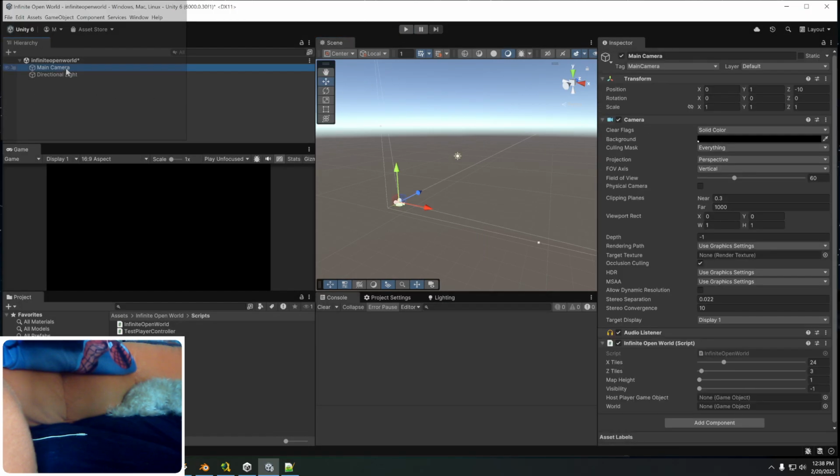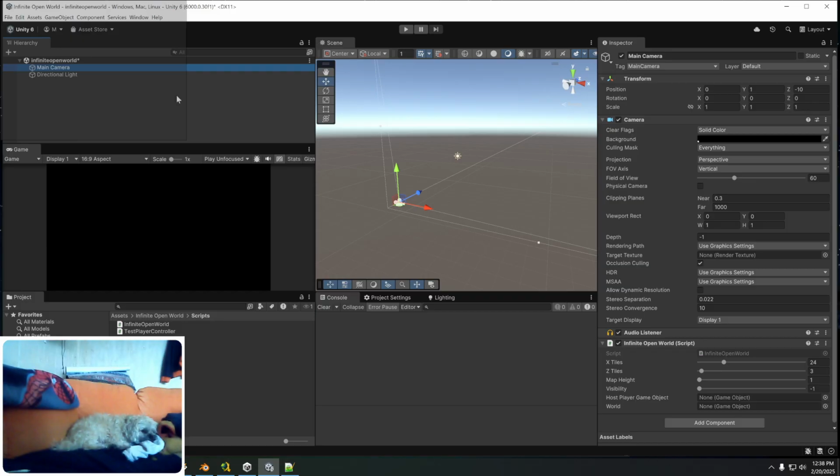Good. Probably also wondering, why the heck is this called Infinite Open World? This looks quite finite. Looks quite the opposite of infinite, but we are going to get there for sure.